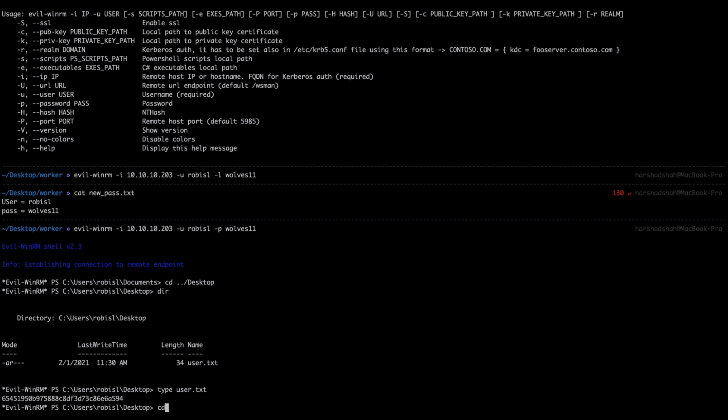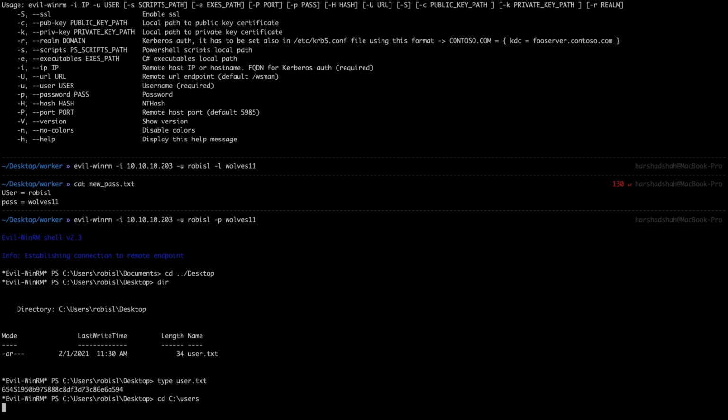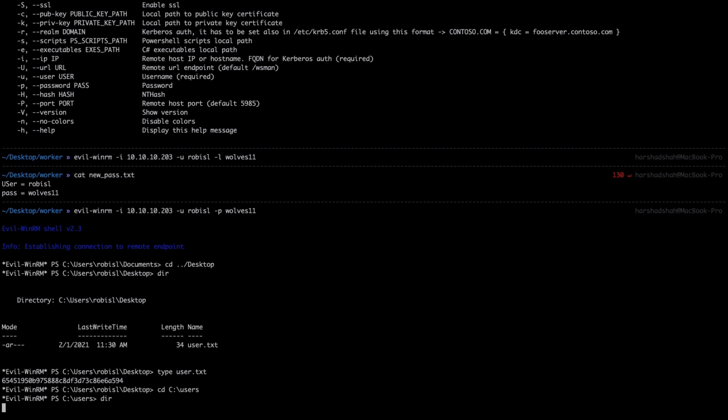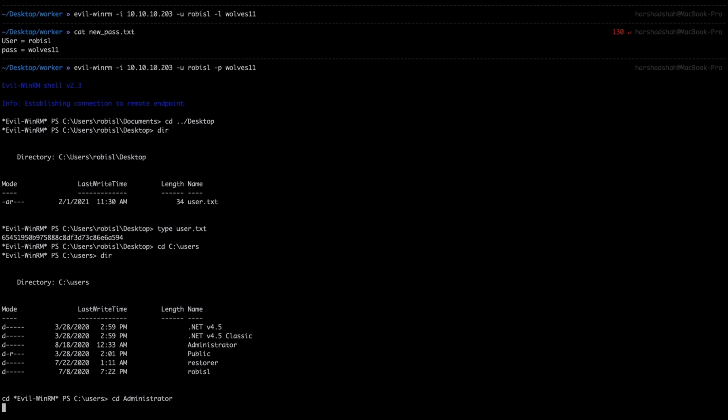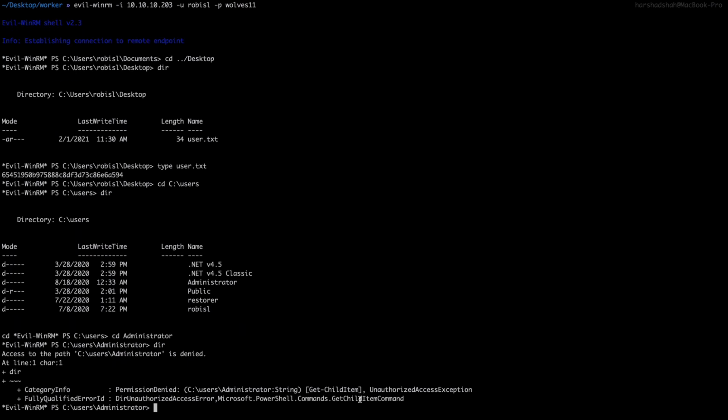But if you go to the admin section, let me just go to cd /users and type dir. After the cd, we have Administrator, press enter. After that, you can go to the dir, and you can see permission denied. So now we need to perform a privilege escalation.